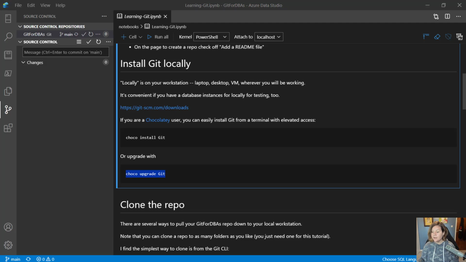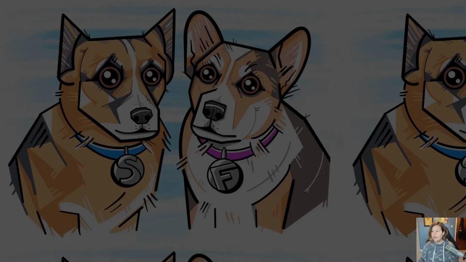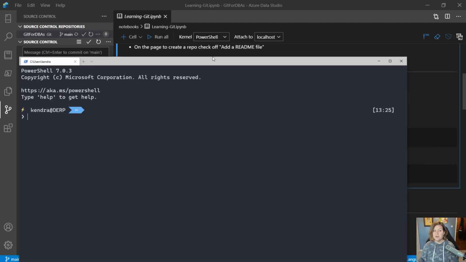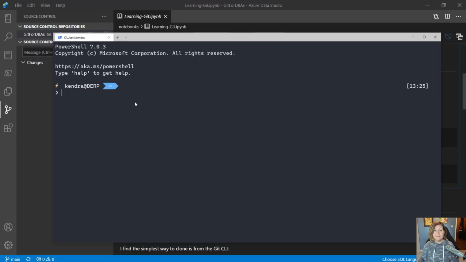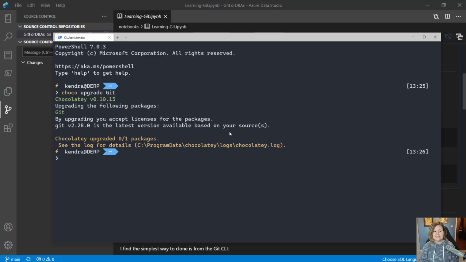So what I'm doing is I'm starting up a Windows terminal. I have run this as an elevated prompt, so, run as administrator. And I'm going to say choco upgrade Git. And it says, oh, you're actually on the latest version. So I find Chocolatey really, really useful.